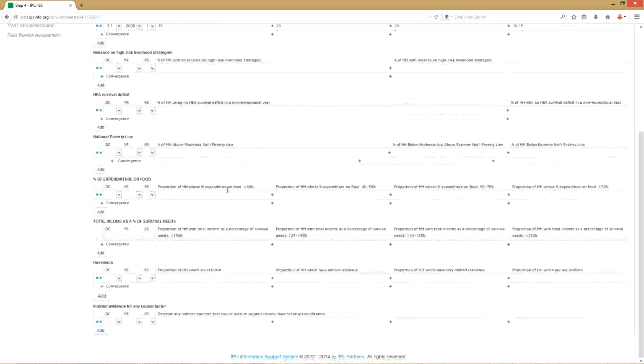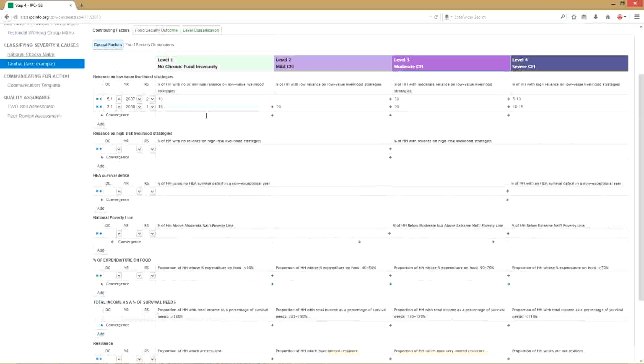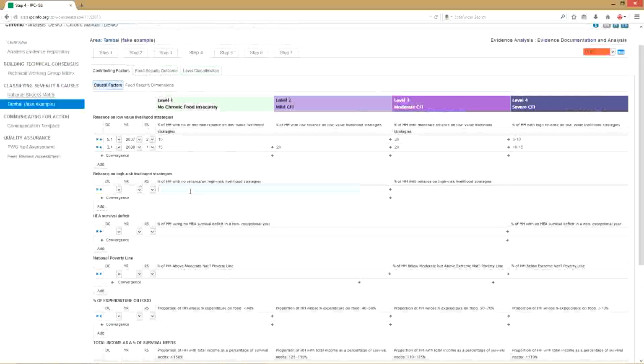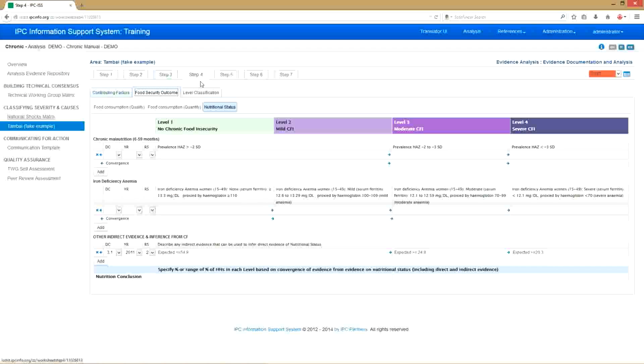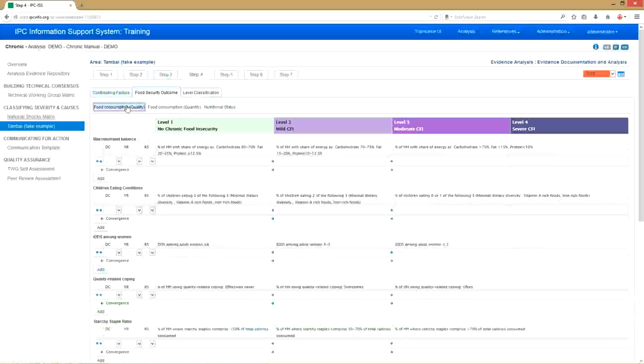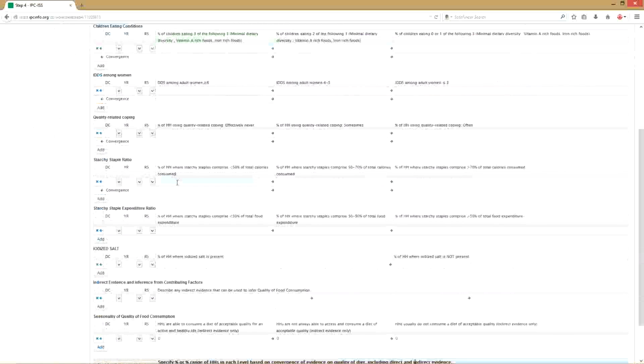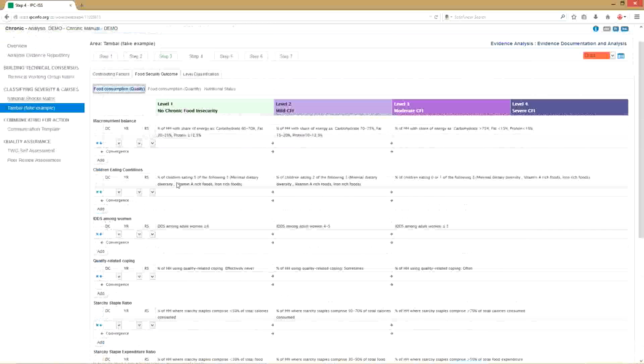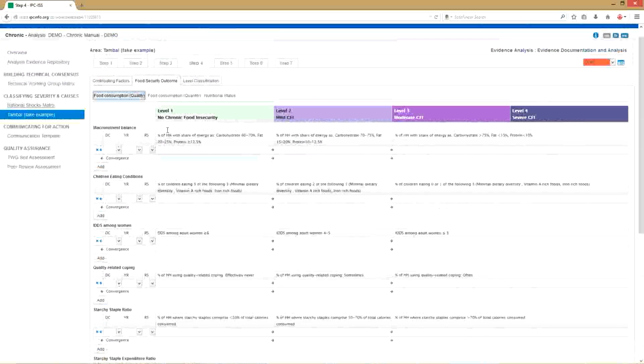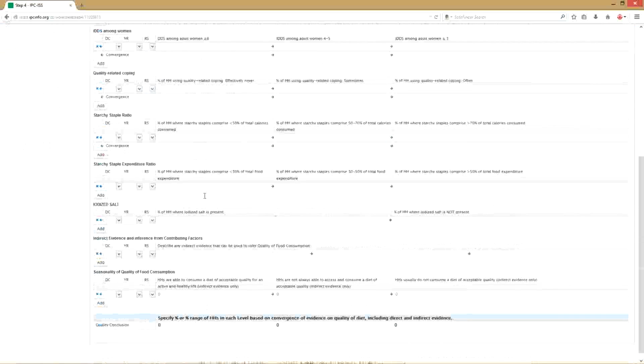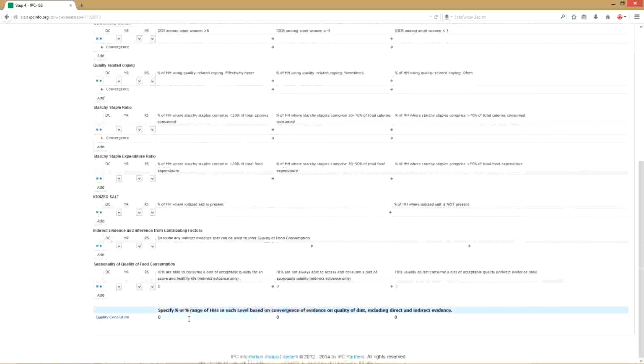Scrolling down, the last indicator is the indirect evidence. Data are automatically saved simply by clicking out of the cell. Going to food security outcomes, evidence is entered in the same way we showed earlier. However, for the food security outcomes, quality, quantity, and nutritional status, the conclusion carries over to the level classification.